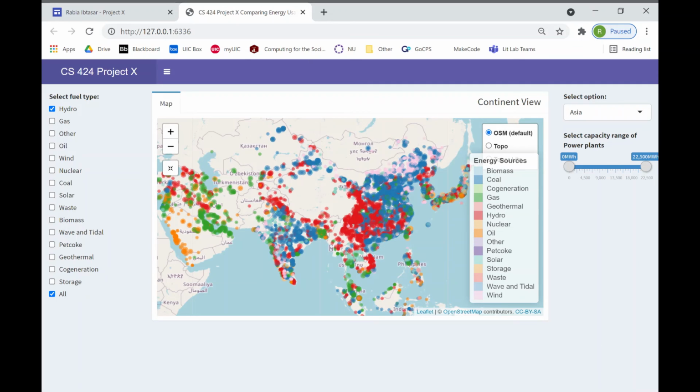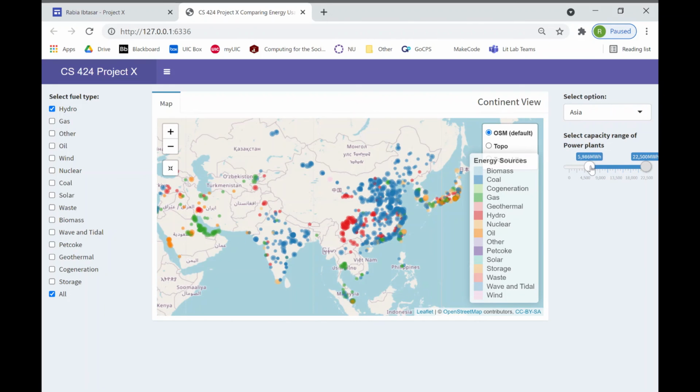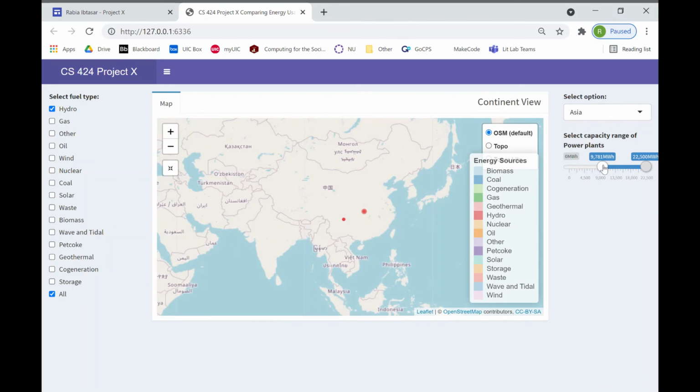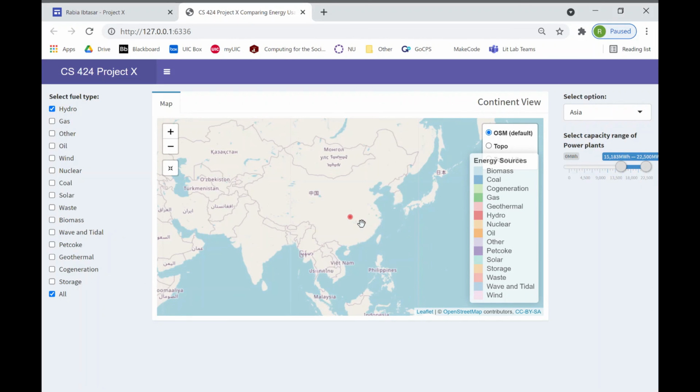Let's look at one interesting example. Right now we're looking at the map of Asia with all the fuel sources displayed. If I change the slider bar to isolate the plant with the highest capacity, we can see that the map keeps updating. And at the end, we're going to have just one plant remaining right here. And we can click on it to get some information on it.